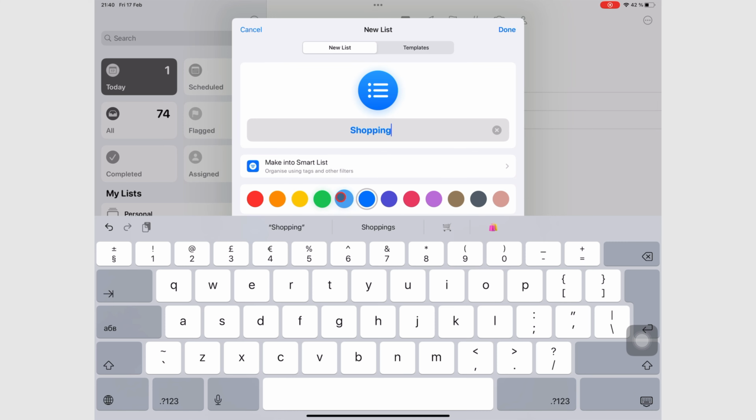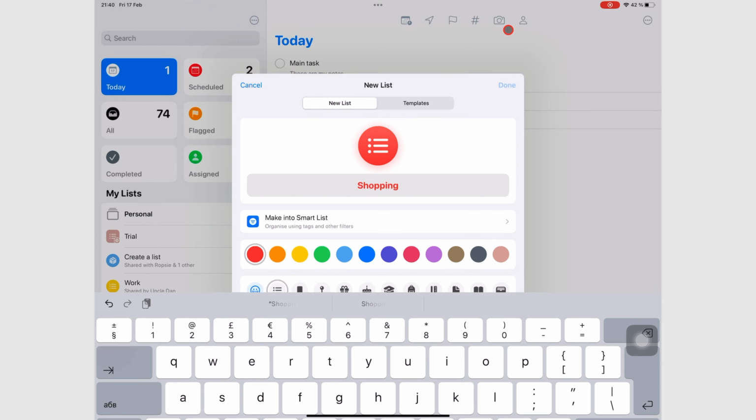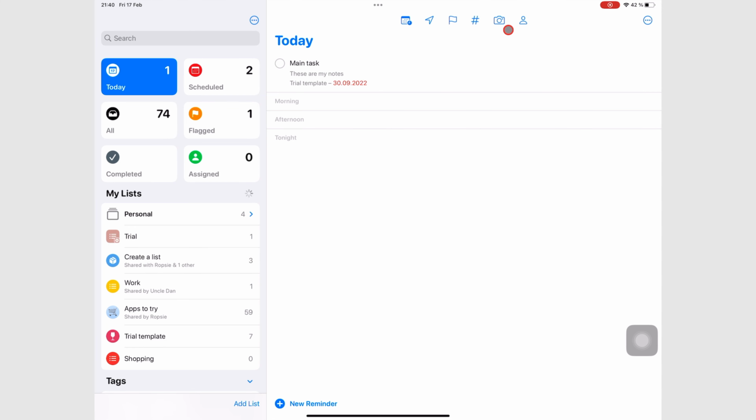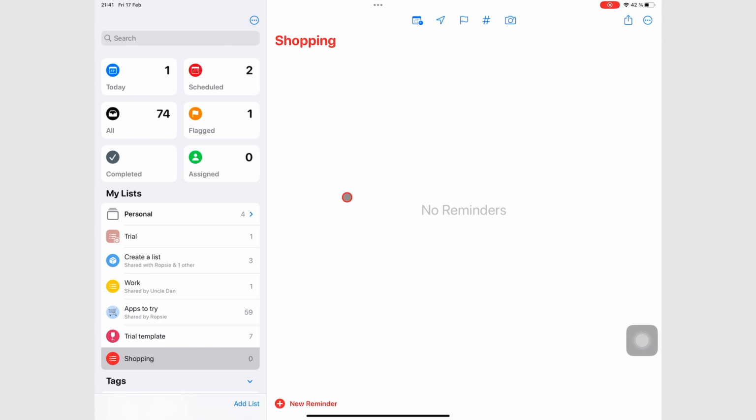Then let's pick a color for it from these. I'm picking red right now. And then you tap Done. And here's our list. It's been added to our lists right here. This is the simplest list you can create in Apple Reminders. We'll cover more complicated lists later on in this course.